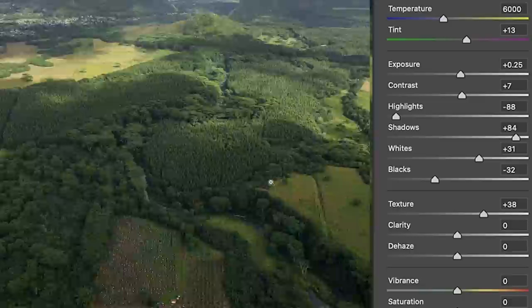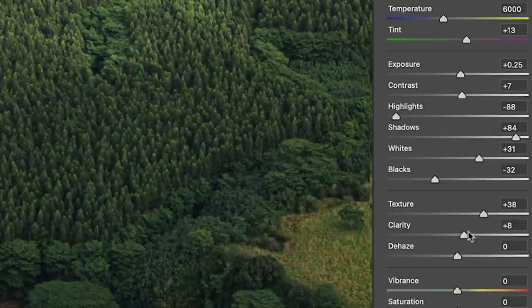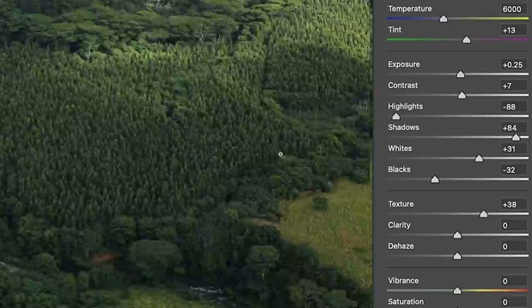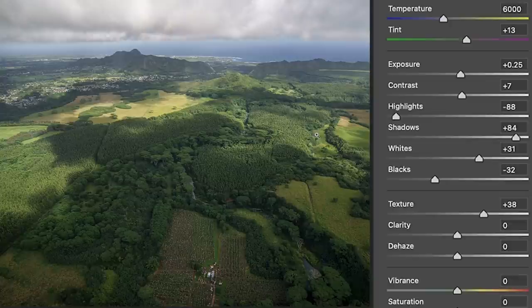In fact, let me zoom all the way in here, and you can see if I use clarity, see how the clarity just makes it look a little artificial. So I'm just going to click back out. And what I am going to do, though, is give it a little kick of Dehaze, because the Dehaze can really make these clouds look good. So let's just give it just a little touch.